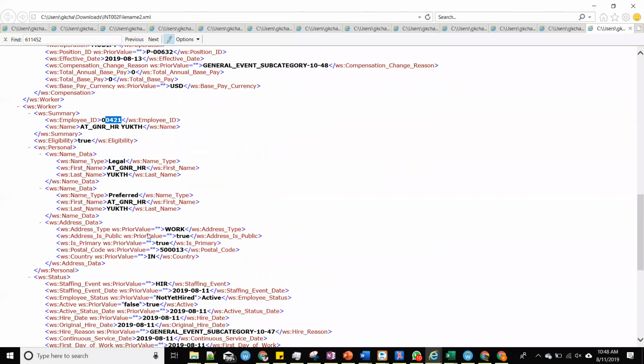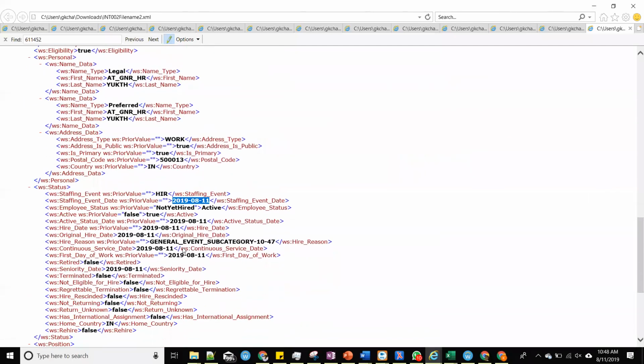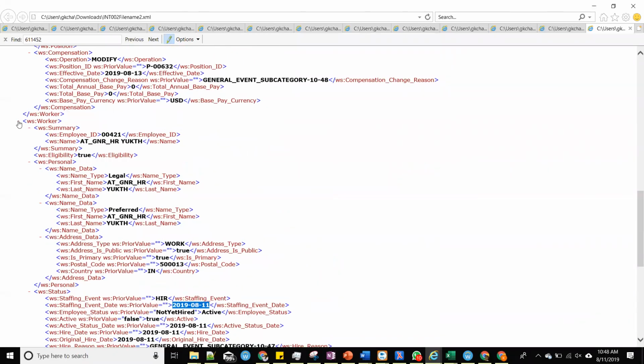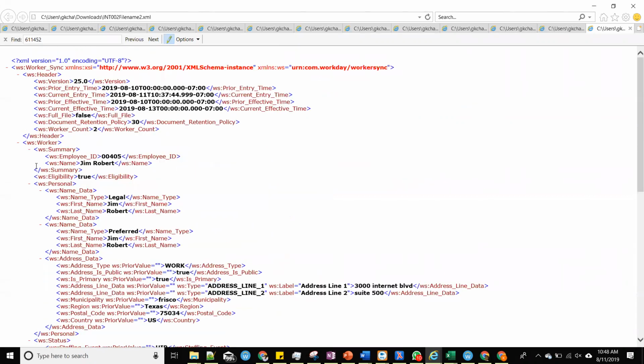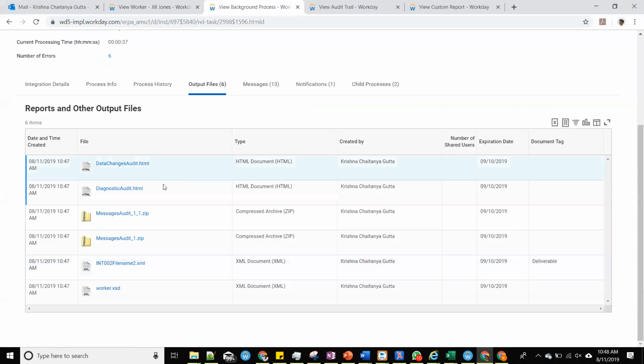The next worker is this, and he is also the same. He's also a new hire, 2019-8-11. You only have 2 employees here. By worker, and drill down worker, you only see 2 workers. That means the output is really for 2 workers. But I thought 7 transactional changes appeared, right? So let's go back and check the diagnostic audit.